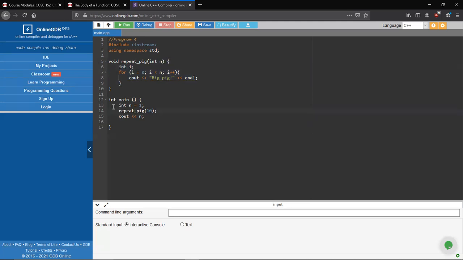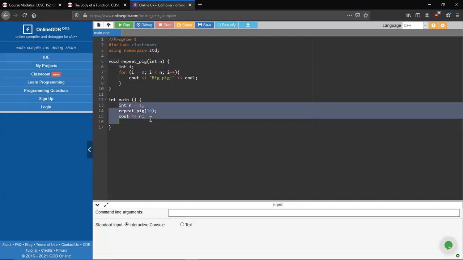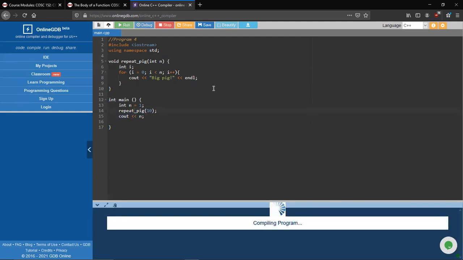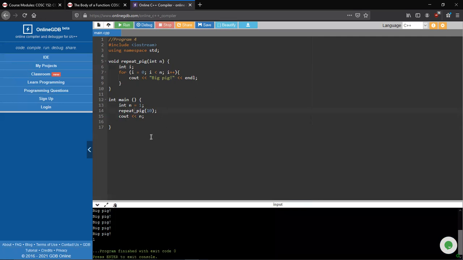And then here, we're going to have much the same thing going on, where we've got n equals 1. We're going to repeat pig 10 times, so it's going to print big pig 10 times. And then we're going to output n, and this should also give us 1 when we output n. So it's got big pig a bunch of times, and then we output the digit 1, which was the value of n.